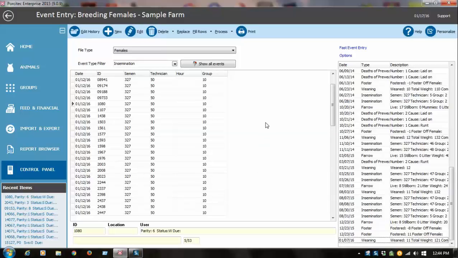So that's the two ways of entering data into the program, and with some experience, you will learn which works best for you. Some events, circumstances might work best using fast entry, and for some things you might want to use this batch.